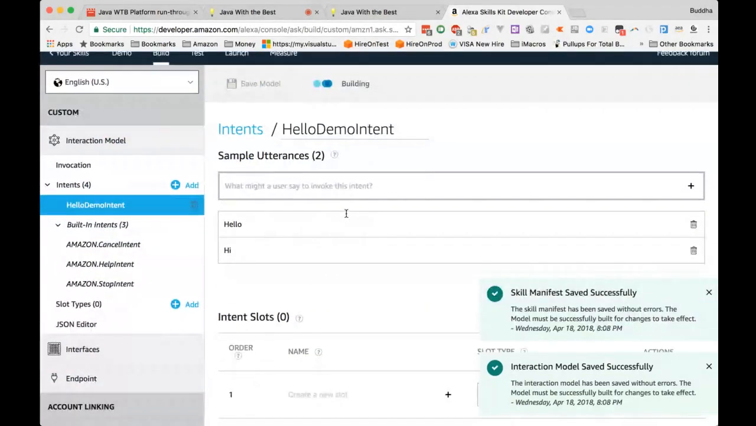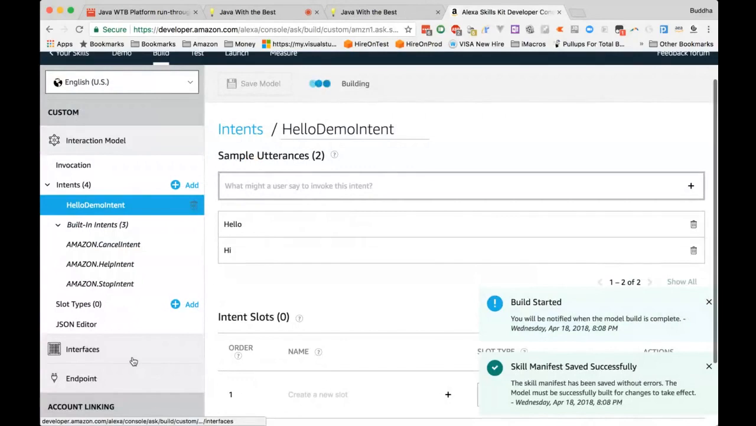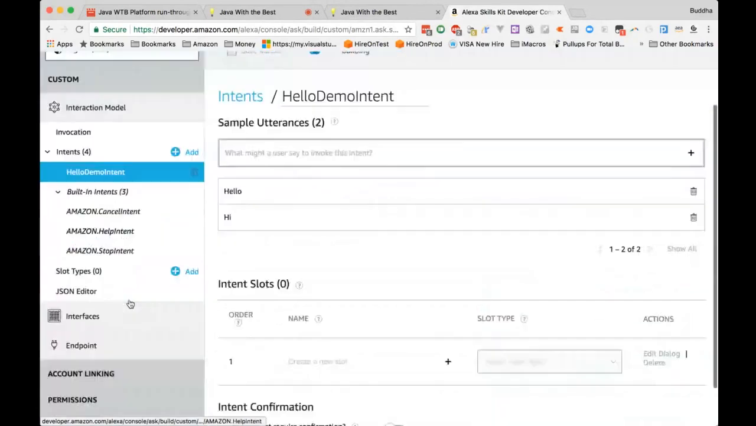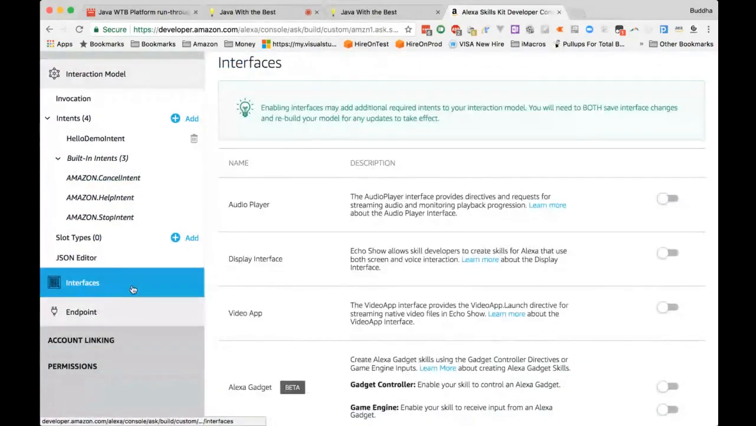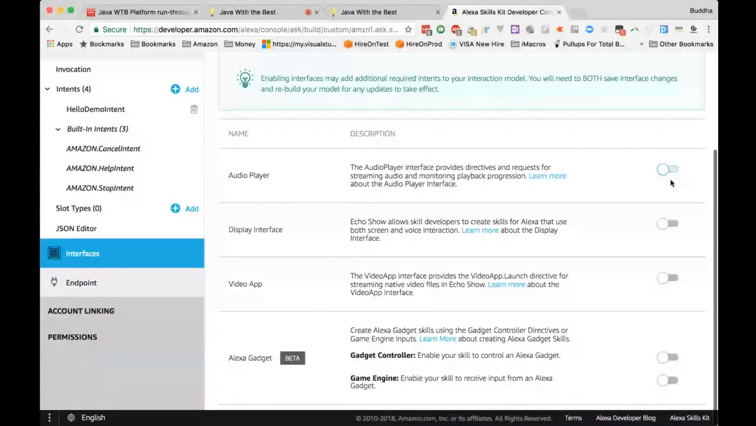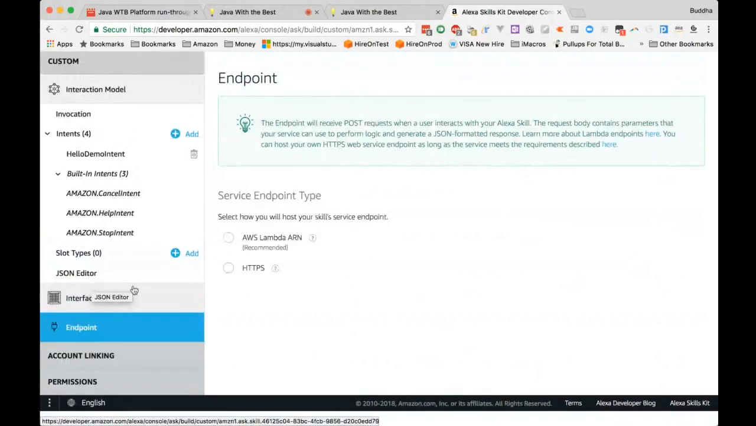While the model building is in progress, let's get into the other aspects of the creation of an Alexa skill. If you go to interfaces, you can enable an audio interface, or display a video or anything else. For now, let's not worry about any such interfaces. Let's create a simple skill. And finally, we will have to create an endpoint.